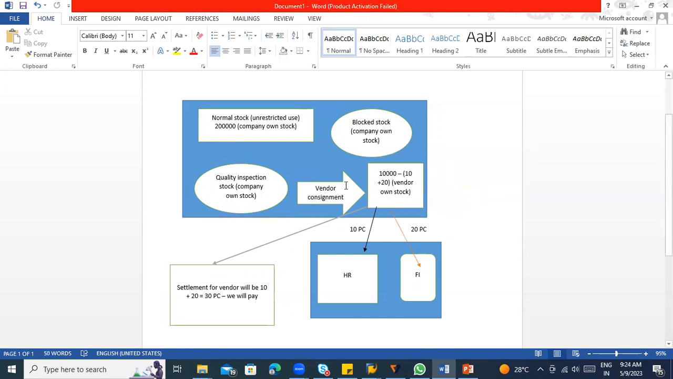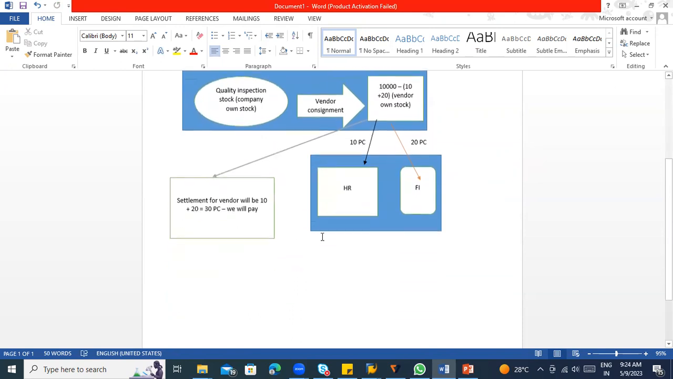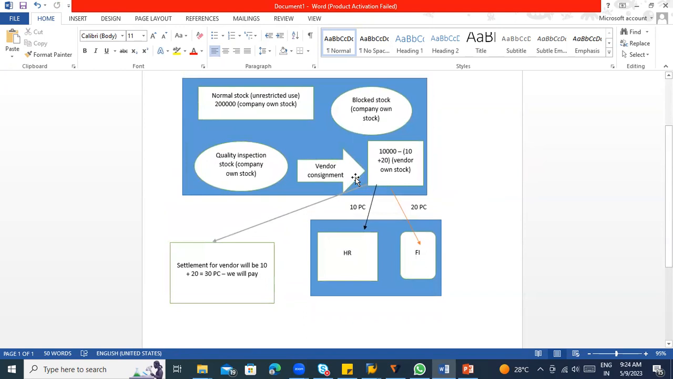Okay, now we are talking about the vendor consignment stock. The process is we are requesting the vendor to keep the stock in my premises. That is 10,000 pieces. Now whenever it is required, maybe the HR department requires 10 pieces, and 20 pieces for the finance department. I can consume that stock and I will pay the amount to do the settlement.